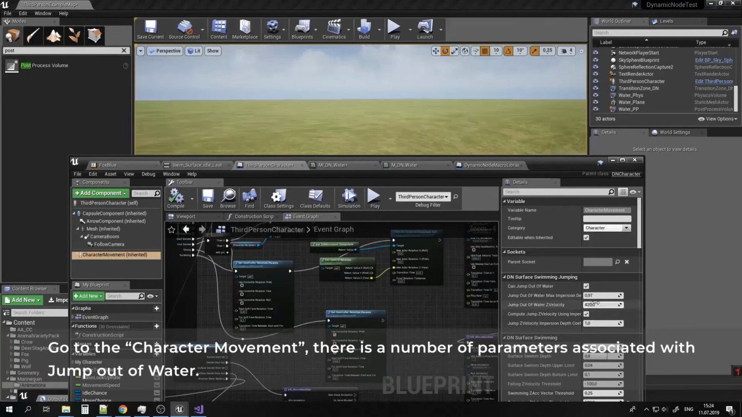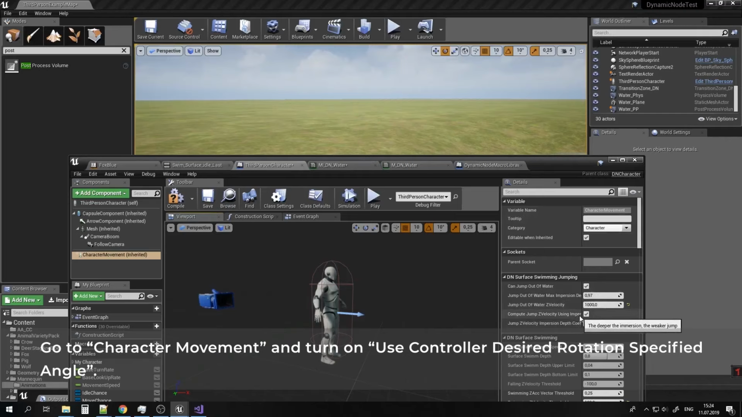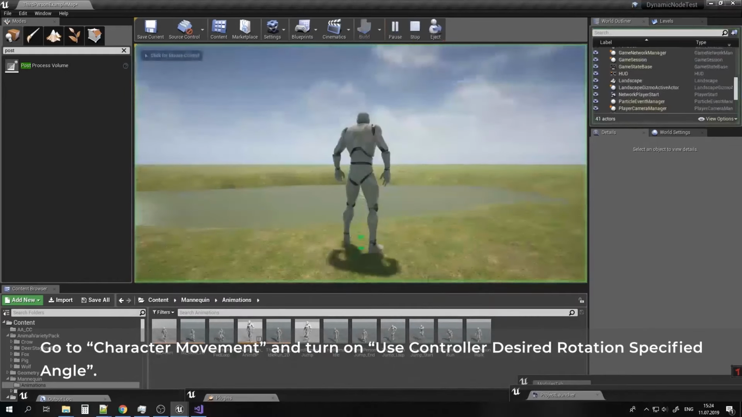Go to the character movement. There is a number of parameters associated with jump out of water. You can change the speed of the jump and at what maximum depth it is possible at all. And you can also make the speed of the jump depend on the current depth. The deeper the character is immersed, the slower it jumps.